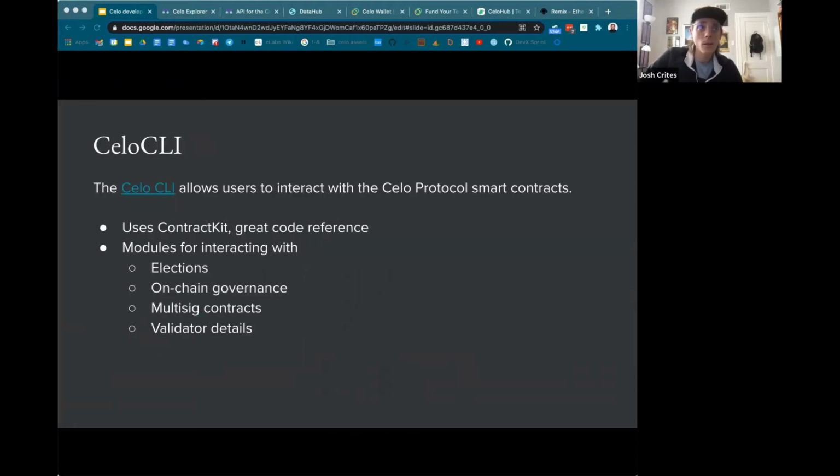Next is the Celo CLI. The Celo CLI is a command line tool that allows users to interact with the Celo protocol smart contracts. I haven't seen many people use this in applications, but it's a really good tool to just start interacting with the Celo network and inspecting the state.